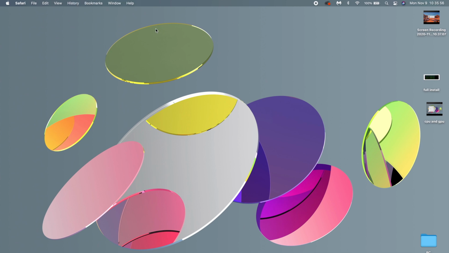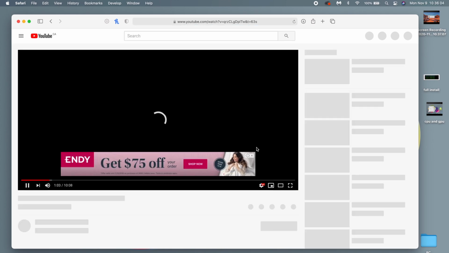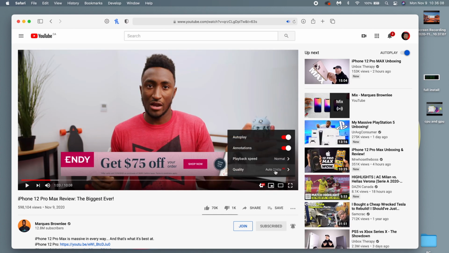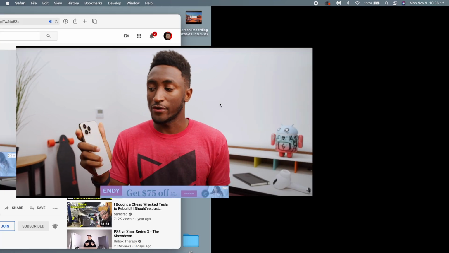And then when we open YouTube in Safari, let's just give it a moment to load. As you can see here, the same video is loading up, and this time around you can already see that 4K is available. Now if we select quality, you can see that we can select 4K for this video.